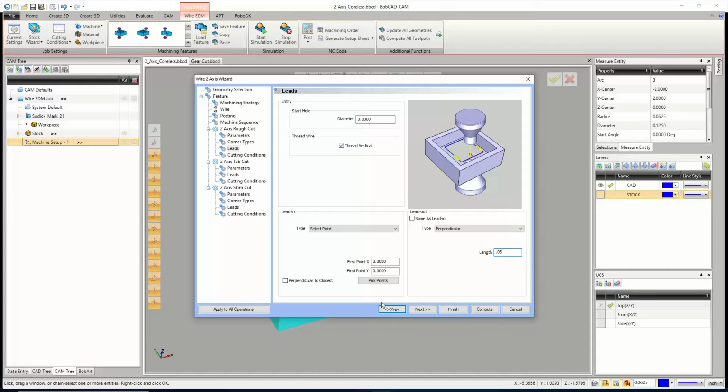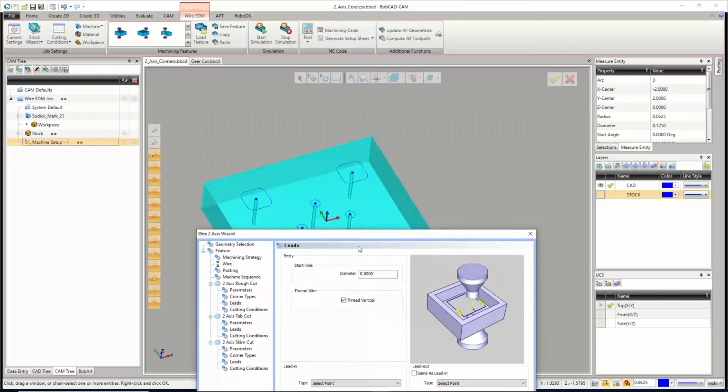All right, so we have our lead in starting at the point, so it'll thread through those holes, and then it'll feed over to the part. The problem is if I have the lead out set up as same as lead in, then it's going to finish the cut 100 thousandths early, so you'll see this more on these arcs.